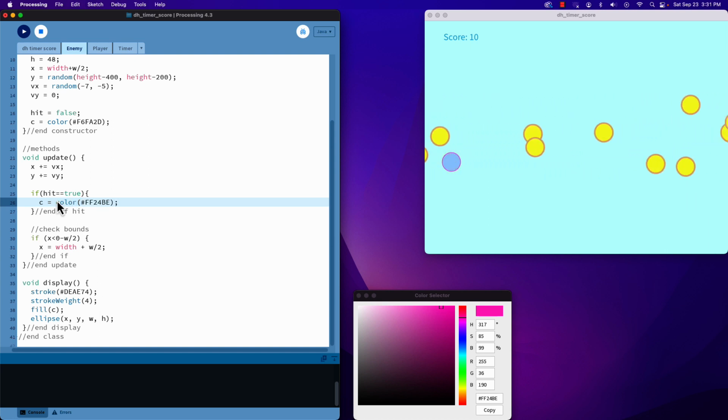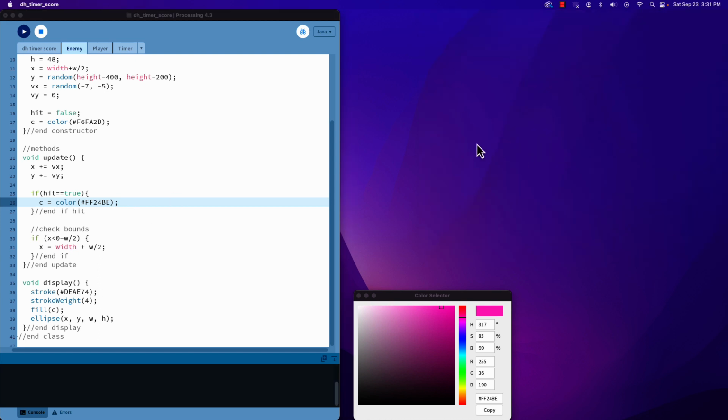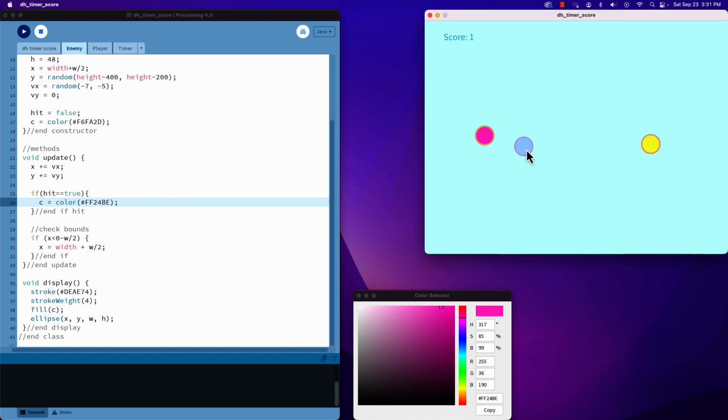Paste that in. So if they're hit, we now change that color. Okay, let's run it and see what happens. Hit, okay, it's changed. So now we can even tell which ones have been hit. And boom, now I've got all 10. Great.